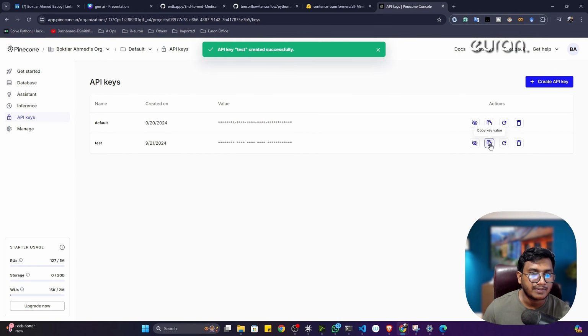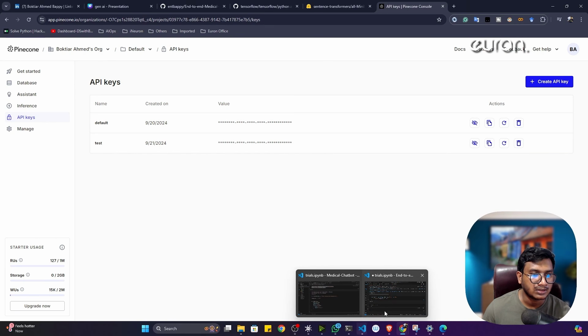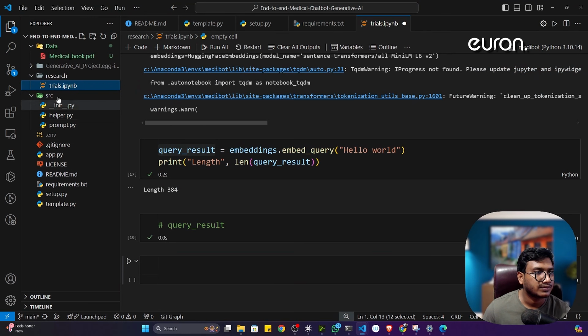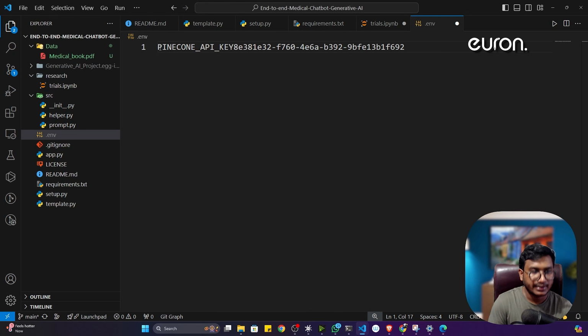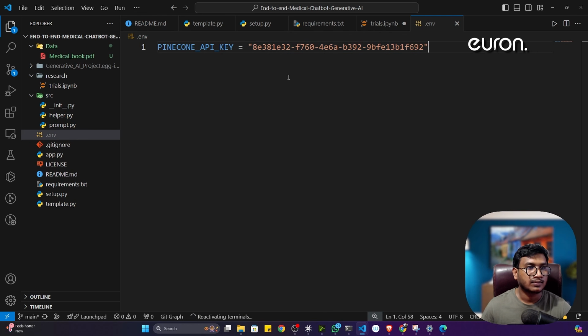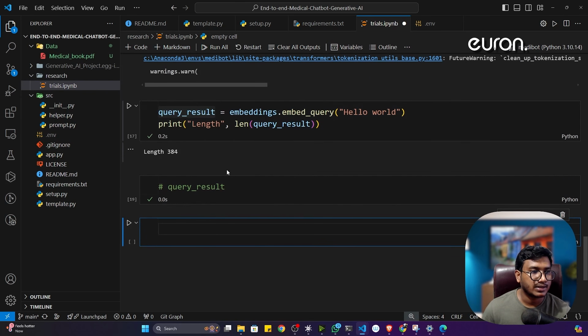Now just copy the API key, guys, and mention it inside this .env file. So I'll open the .env file. Let me paste it here, and make sure you are giving one key name here. That means this is your Pinecone API key. Okay, that's it. And make sure you are writing this in a string. Got it? Now let me open up my trials.ipynb.